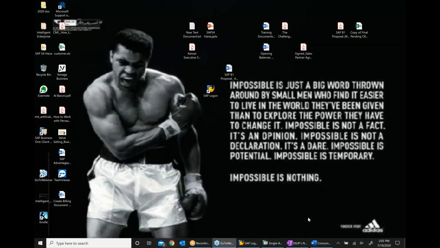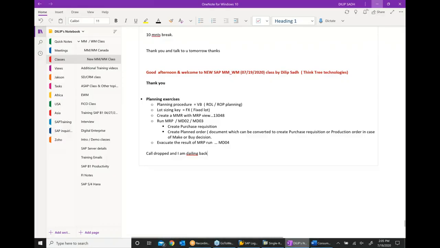Okay. So not sure what happened, but anyways, we can continue now. Here, I was giving the exercise which we are going to do. In this exercise, we talked about how we are going to use planning procedure VB.